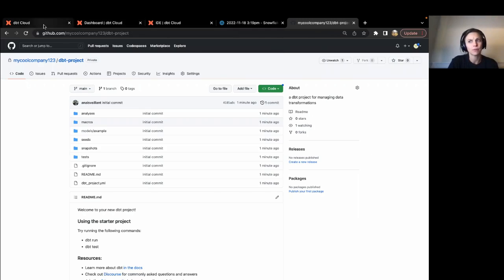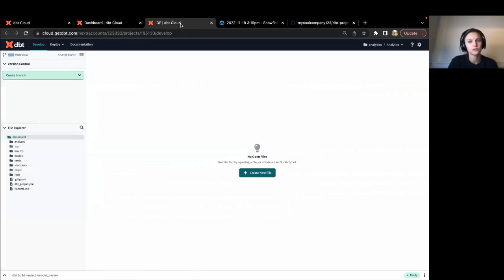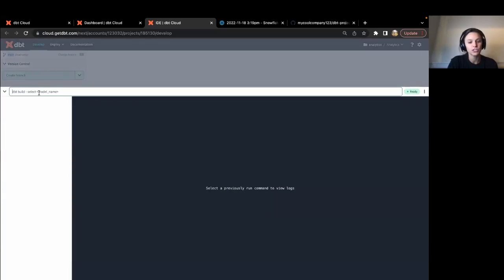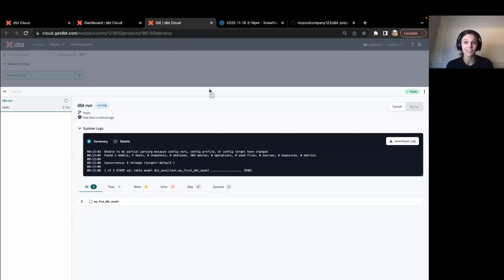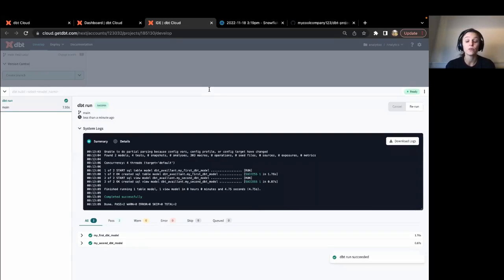So let's go ahead and jump back over into the IDE. And in order to do this, we are going to click into the command line here, and we're going to do a DBT run. By executing a DBT run, DBT is triple checking that the connection that you provided with it while you were configuring your project is correct. If you got an error here, that means that you most likely provided the wrong information. In this example, we've seen success, which means that everything is working as expected.